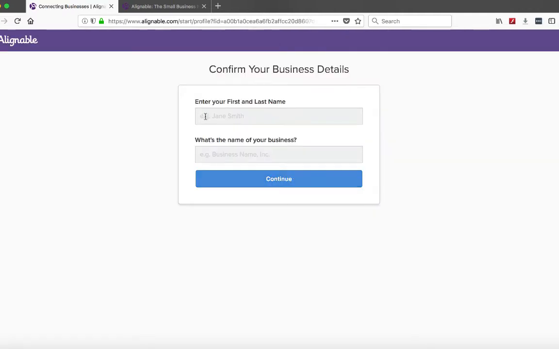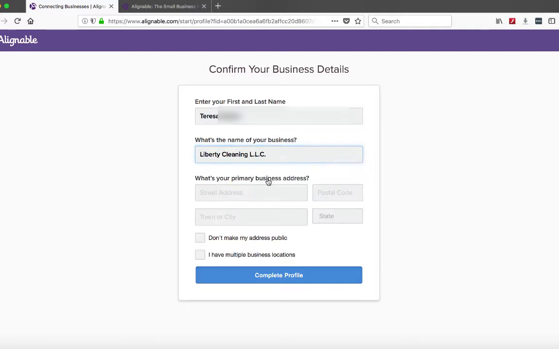This will be your name and the business name. So go ahead and type in your real name, and then put in the name of the business. Okay, great. Then we'll hit continue after you've entered that.